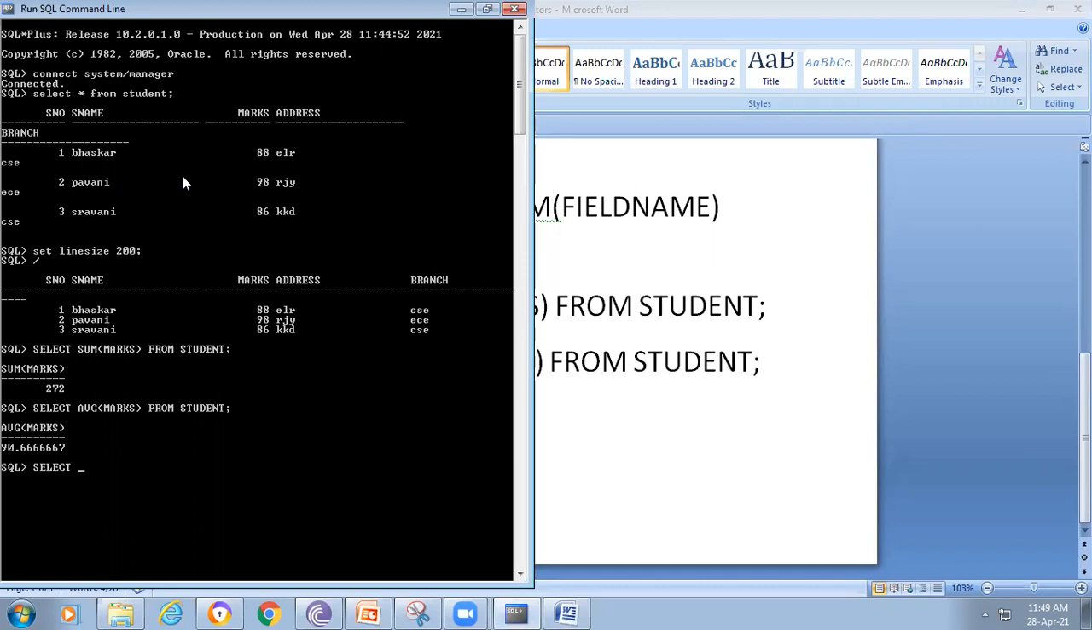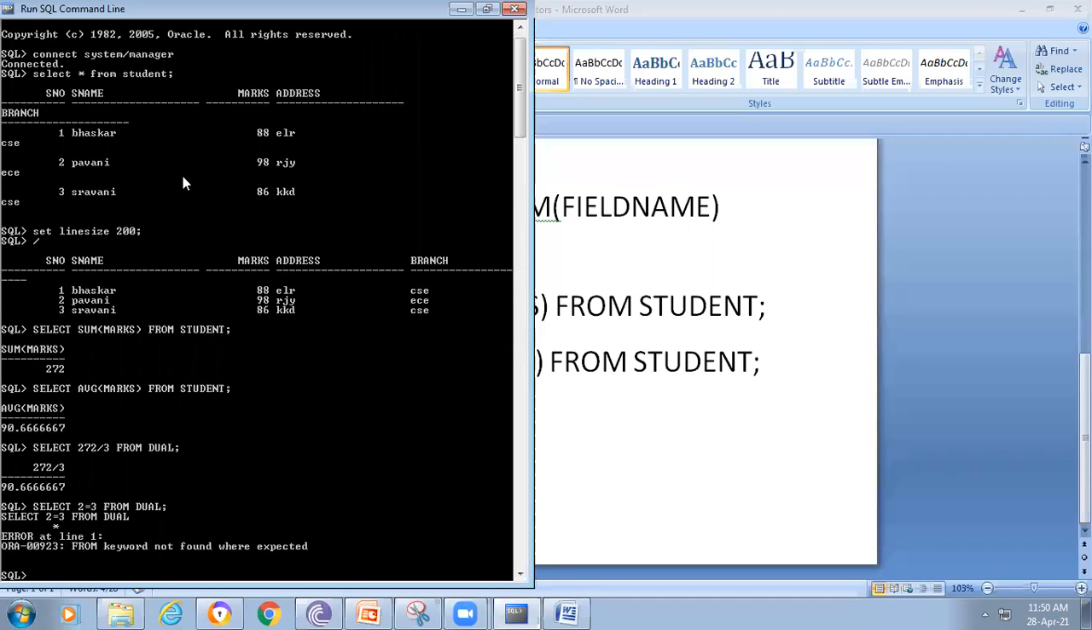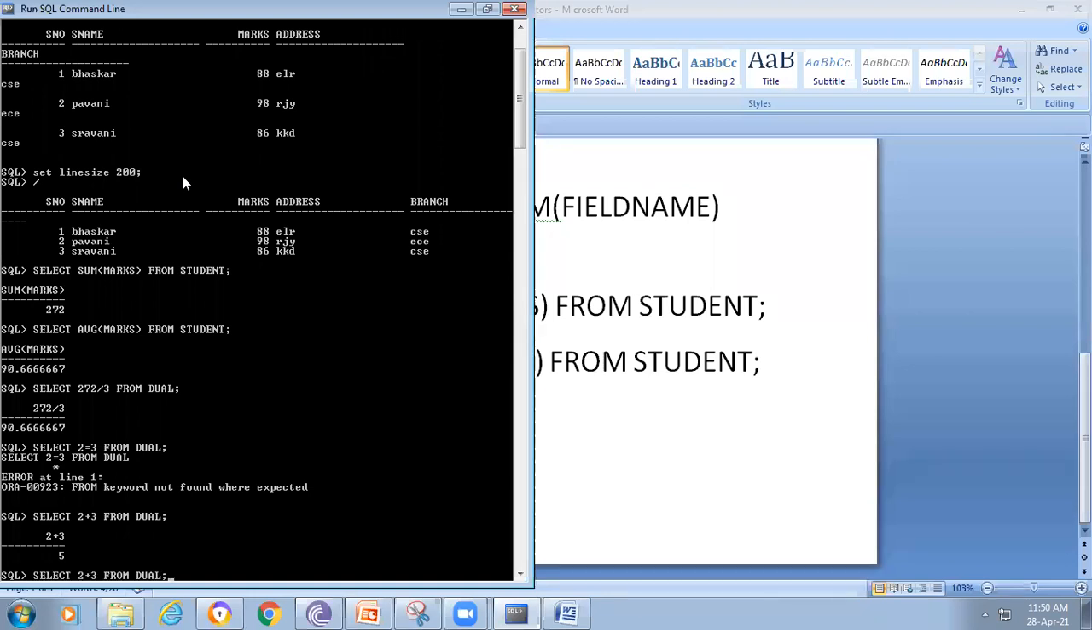If we have any doubt, we can directly use select 272 by 3 from dual. What is the value? We can use the operators directly in the same manner. I think we already discussed in the last classes how to perform addition between two numbers: select 2 plus 3 from dual. In the same way, we can give multiplication also.